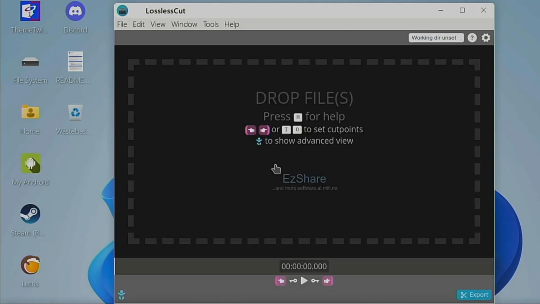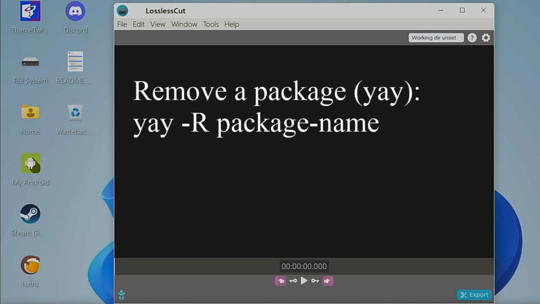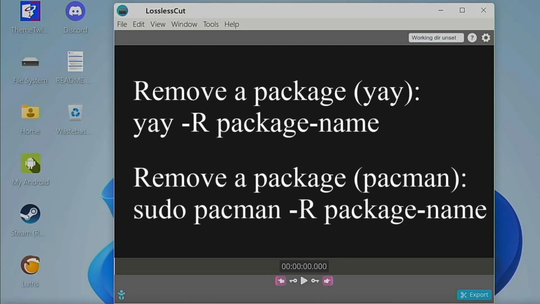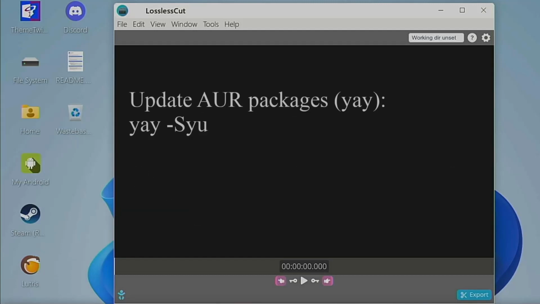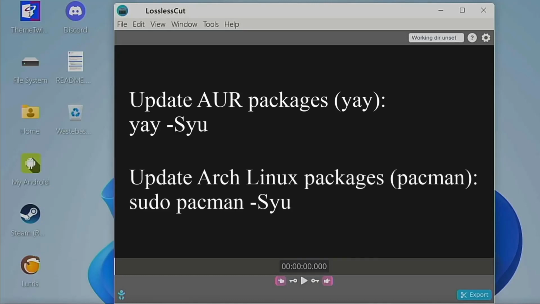If you later want to remove a package using Yay, you can simply enter yay -R and then the name of the package into the terminal. Notice the similarity to doing the same thing in Pacman, and again note the absence of sudo. To update your AUR packages, you can use the yay -Syu command shown on screen. Once more, note the similarity to doing the same thing for your Arch packages with Pacman.